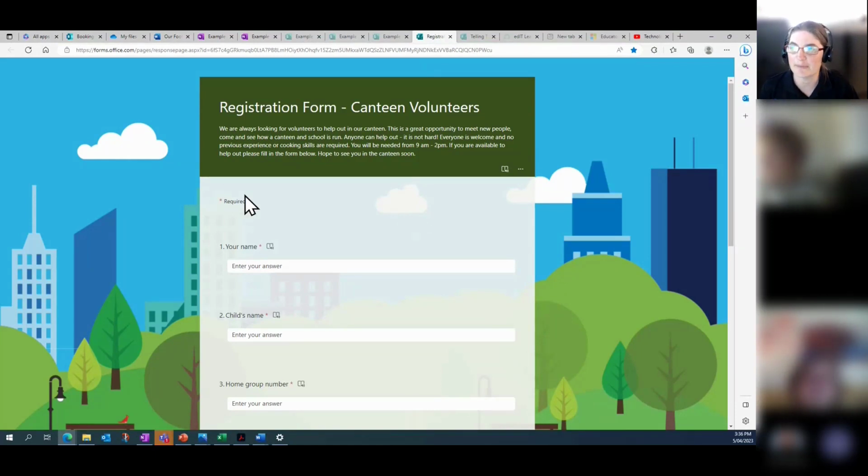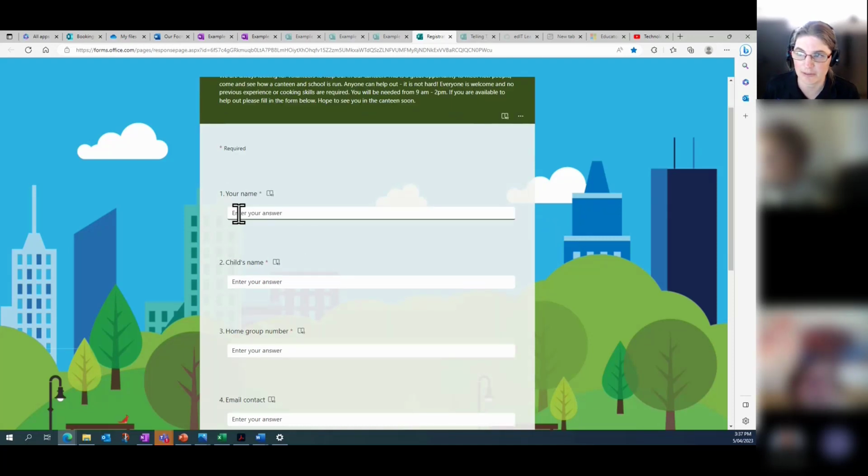So one thing to know about Forms is that Forms is an app that you can share with people outside of the department. So for example, this one here is a registration form for canteen volunteers. So it's a form that I might send my parents because I want people to volunteer to help in the canteen. So you can see it's really simple.